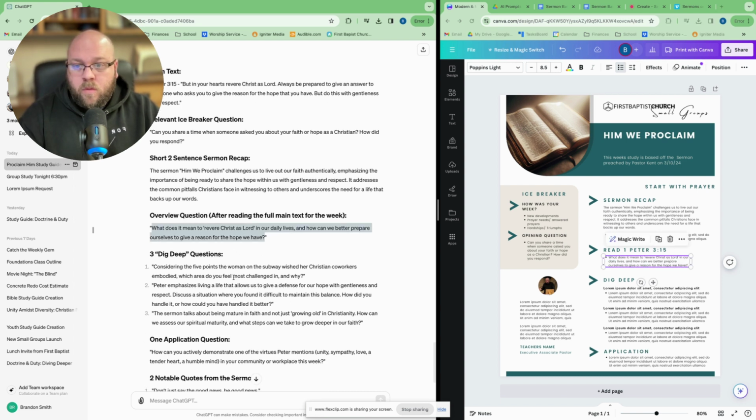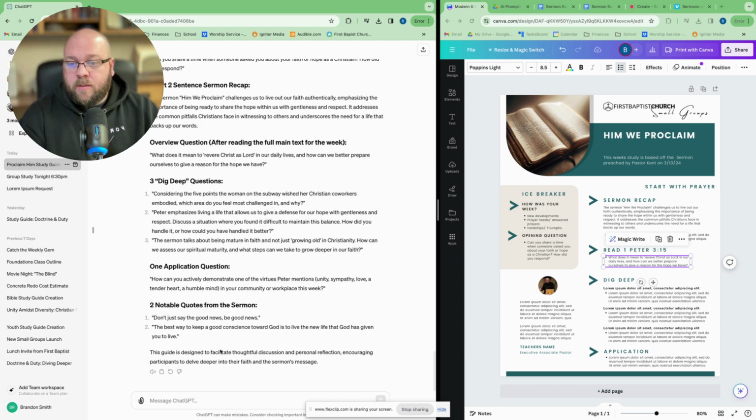Three dig deep questions. Considering the 5 points the woman on the subway wished her Christian co-workers embodied, which do you feel most challenged in, and why? Okay, the challenge with that question is that if they weren't there, it's highly unlikely that people are going to remember exactly what those 5 points were. Unfortunately, it'd be nice if they did, but they probably won't. So we'll either need to add in the 5 points, or in fact, let's do that.